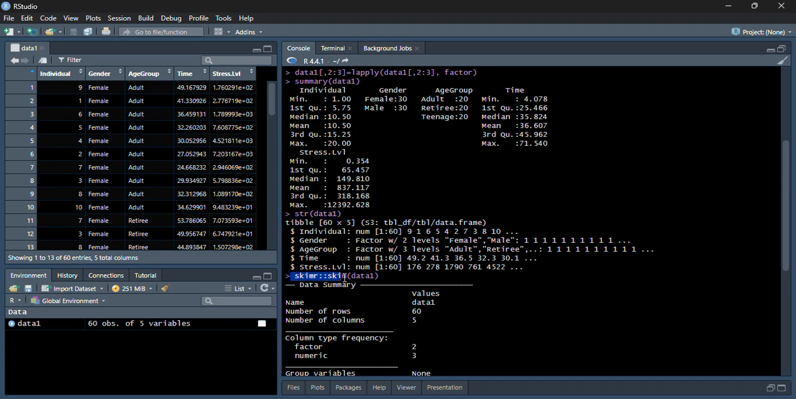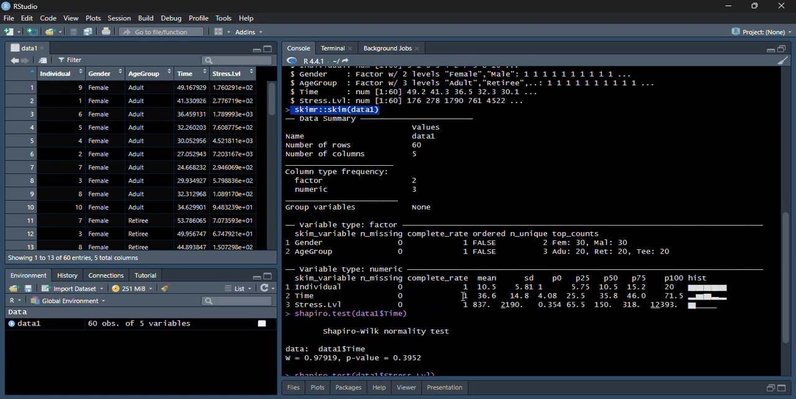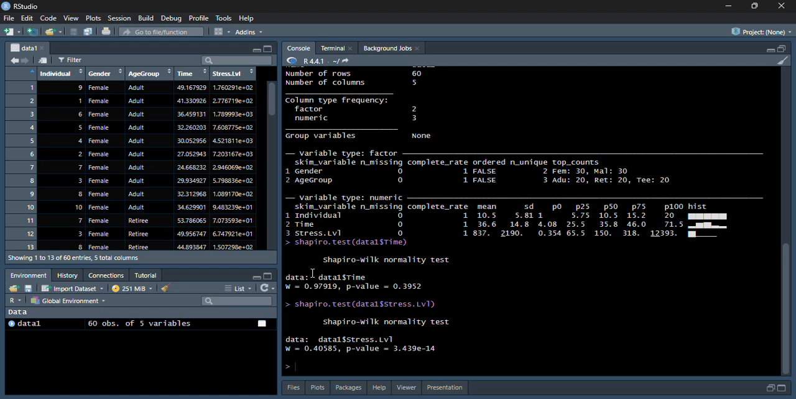And to know further, you use the skimr package with the function skim. You should be able to look at the structure and the descriptive data of your data sets for each column. And if you want to run normality tests for your data sets, you can always run them using the Shapiro.test function, and you should have an output whereby our main target will be this p-value.